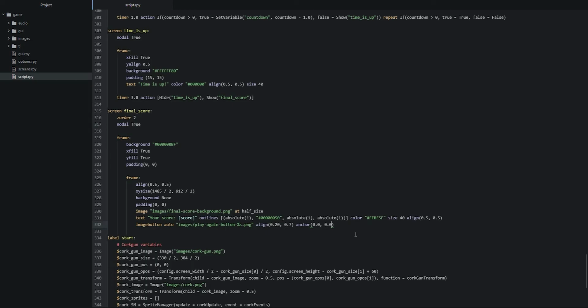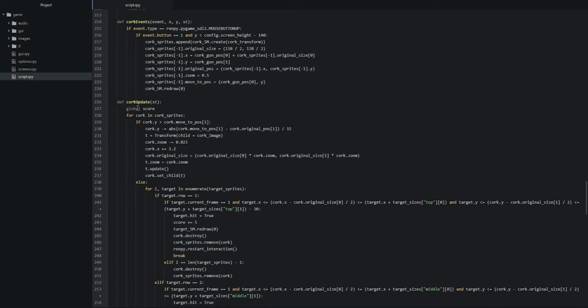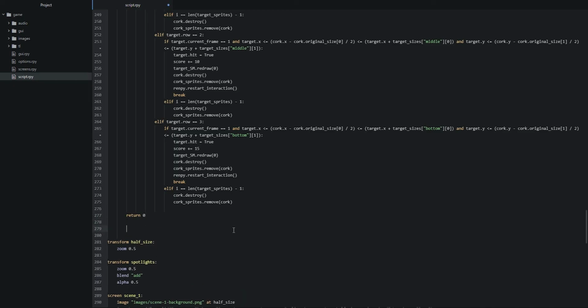So to do that, let's go ahead and create this function first. So we're going to scroll back up into the init Python block right here. So right after this cork update function, we can create this new function. So we're going to scroll back down, and we're going to create a few empty lines underneath this return statement, and then go inwards once in the indentations, like so. And then we're going to say def, and we're going to call this function prepare shooting gallery, like so.